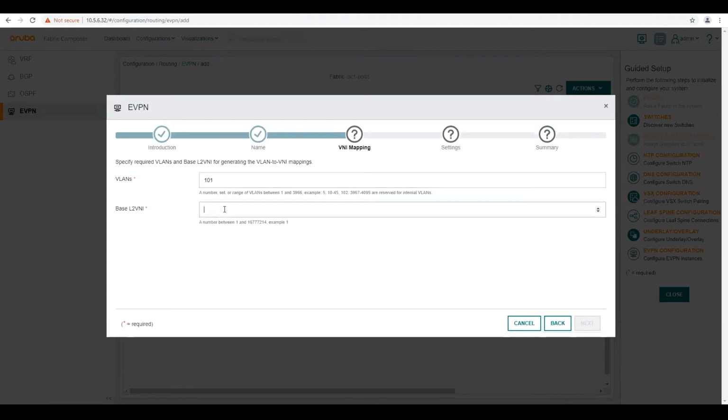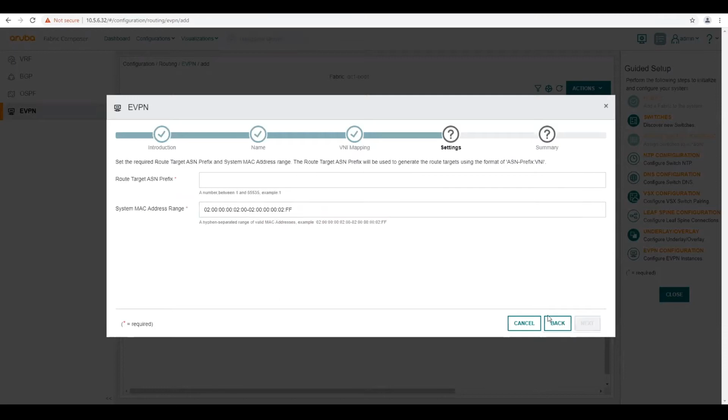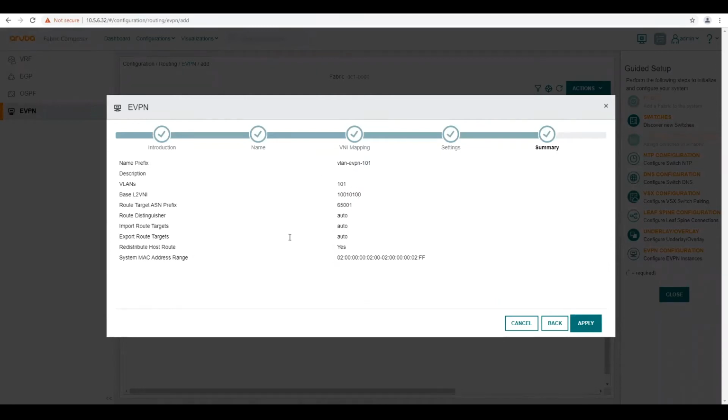And I need to give it a base layer 2 VNI, which I can really give any number I like, but somewhere in here I'm going to give it 101 just to identify it. Again, we get system and MAC address range pre-populated. That's part of our best practice values. And the AS number we're going to use is the top of rack leaf for that. And then we have our summary again, and I just select apply.